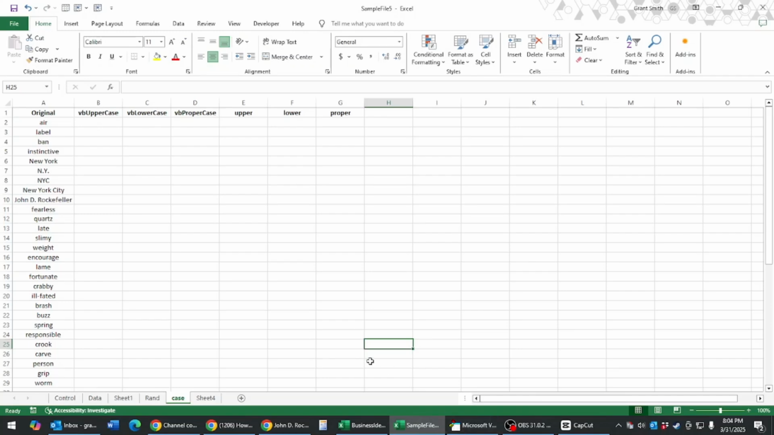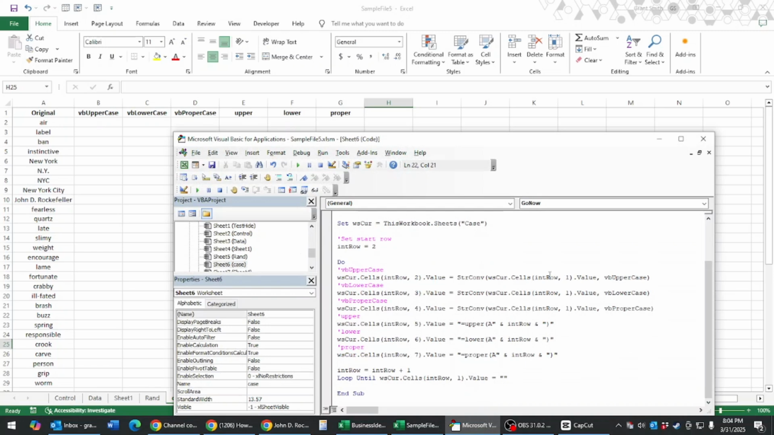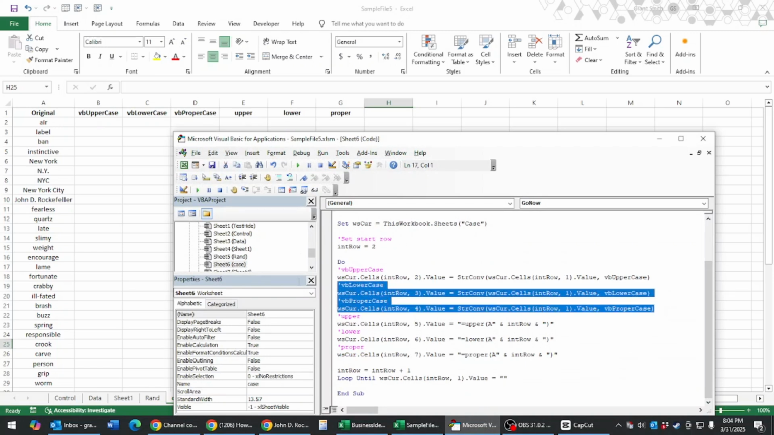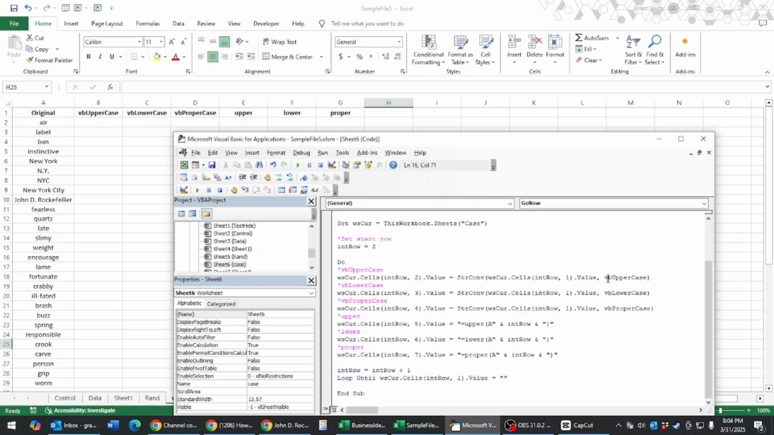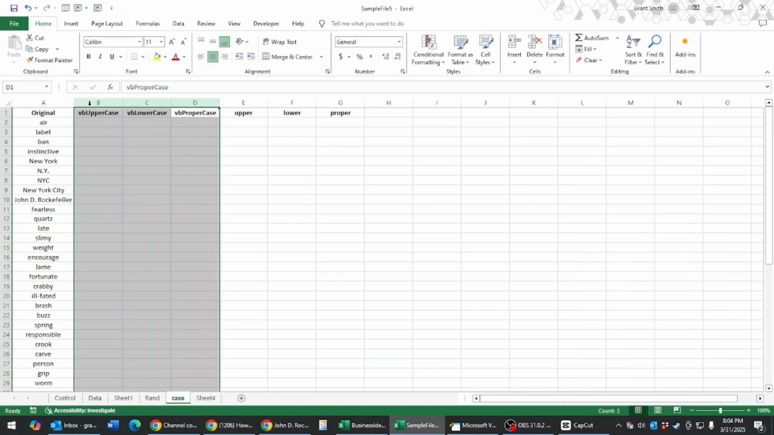In today's video, we're going to look at using upper, lowercase, and proper case with both VBA and formulas. So here I've got some VBA written. There's two methods here that are written. One is using the string conversion, STRCONV. This converts the value into an uppercase. So we'll do uppercase, lowercase, and proper case in these three columns.